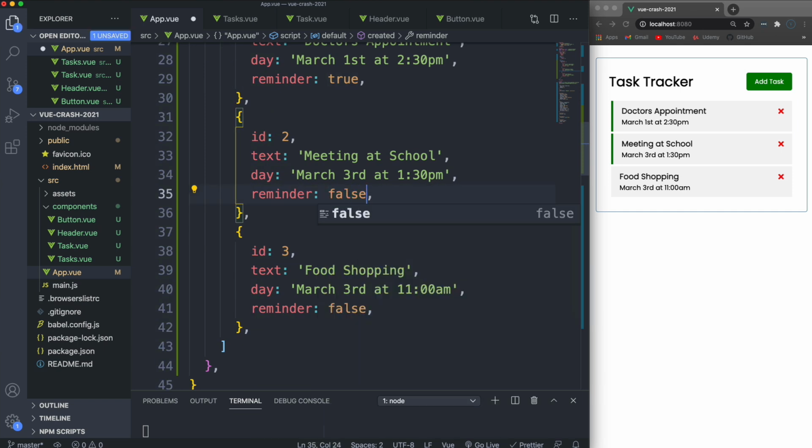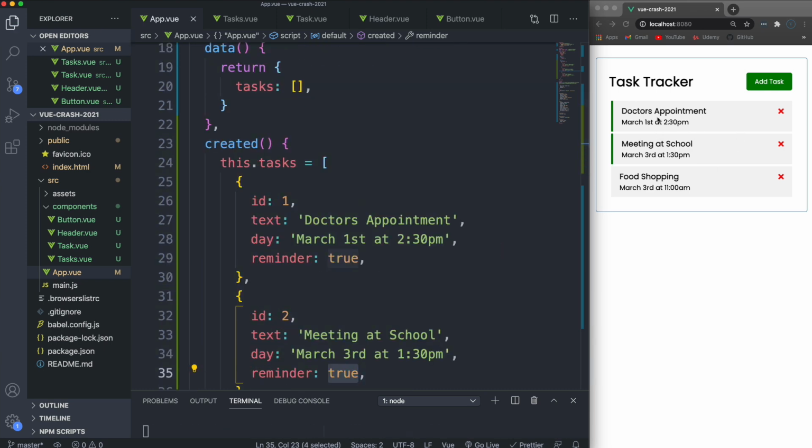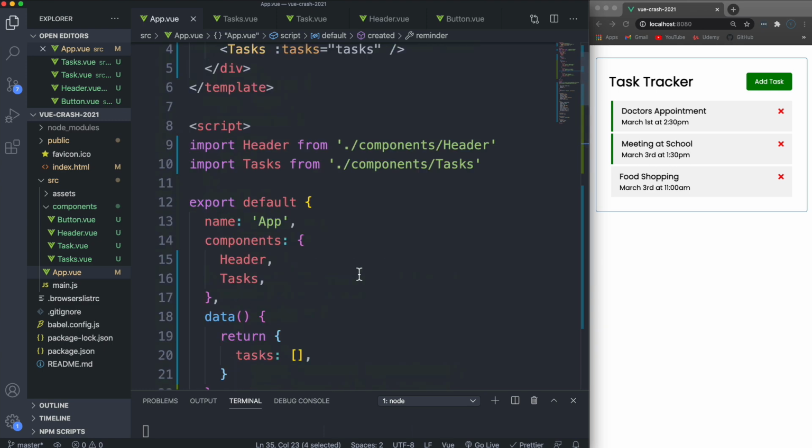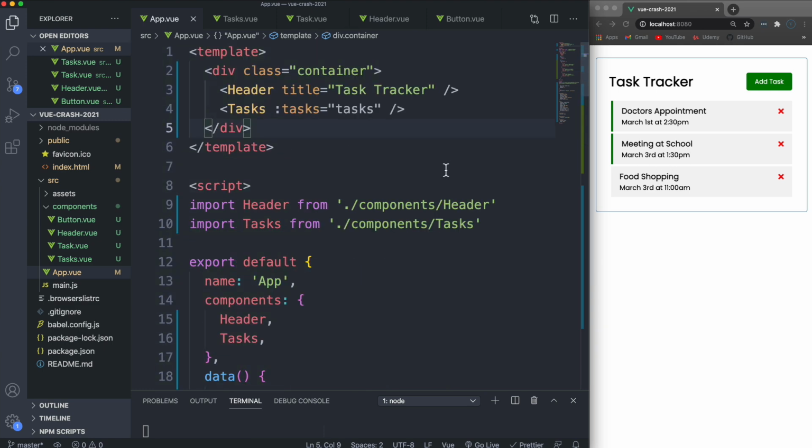If I were to change this to false, that's going to get rid of that green bar here. All right, and we're going to have a toggle function so that when we double click these, we can toggle that reminder. So the next thing that I want to do is I want to be able to click on these icons, these buttons here, and delete a task.